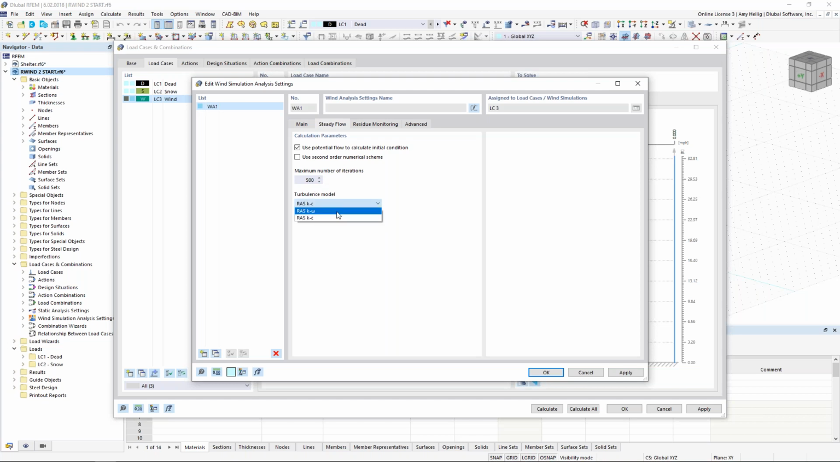And the turbulence models available within this dropdown, K omega and K epsilon. If we want to know more about these turbulence models, we can always access our online help manual down here in the lower left corner with this question mark, and that will take you directly to the Dlubal website. We'll go ahead and utilize the K omega for today's example. Now the residual monitoring, this is where we set the residual pressure, which is essentially the stop limit for the calculation. You can see the default here is 0.001.